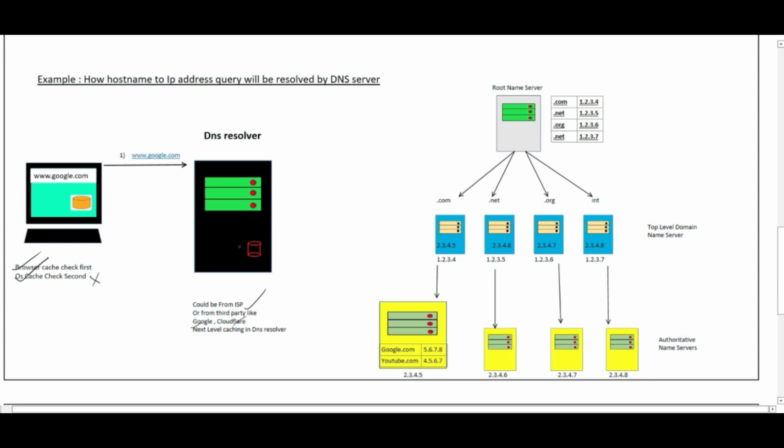If it has the information, it will return it from the DNS resolver itself. If it does not have the mapping of the hostname to the IP address, then it will route the traffic to the nearest root name server. Now the root name server will check this particular request, www.google.com, and identify from its list that the request is for the .com top level domain. So it will return the IP address in this response.